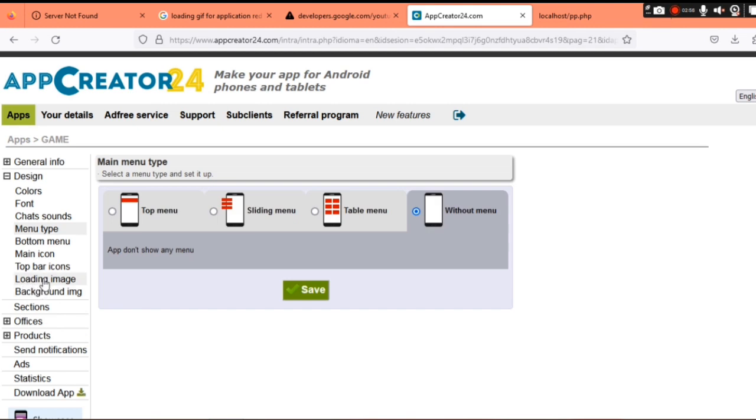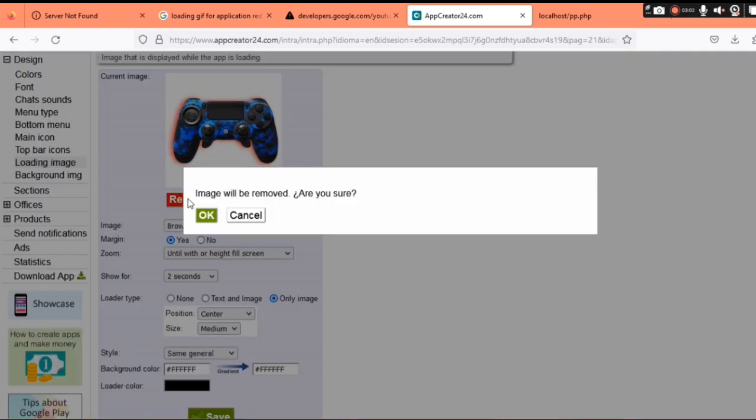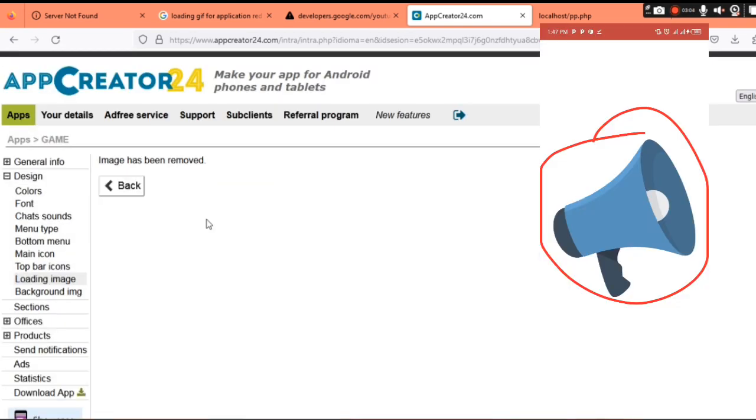The next thing to do is to come to the loading image. You have to change this loading image to another thing. For those of you that don't know what a loading image is, this is it on the screen.